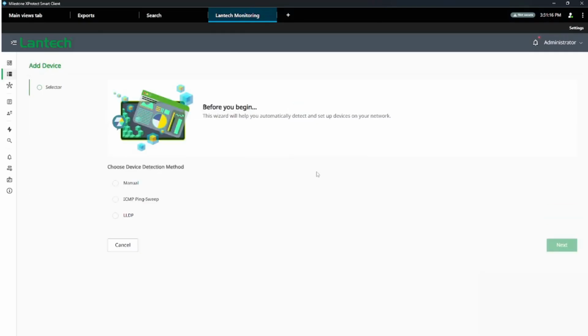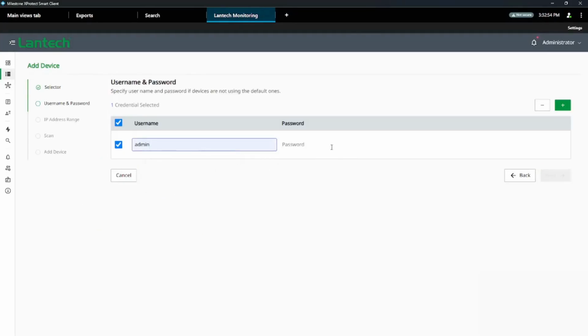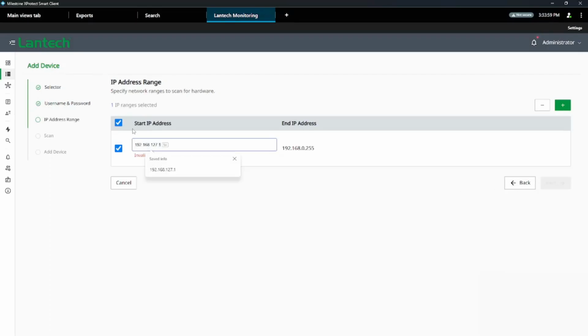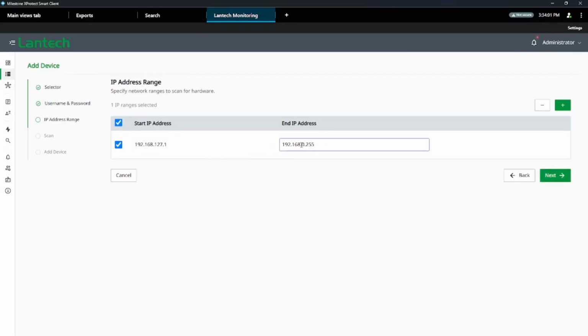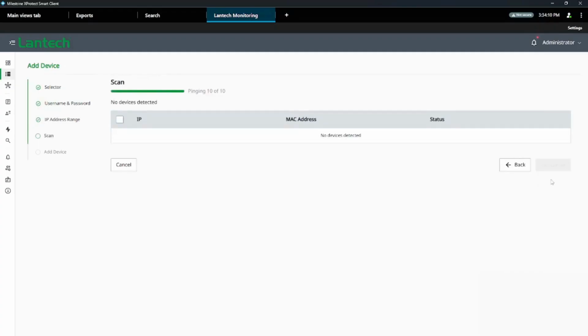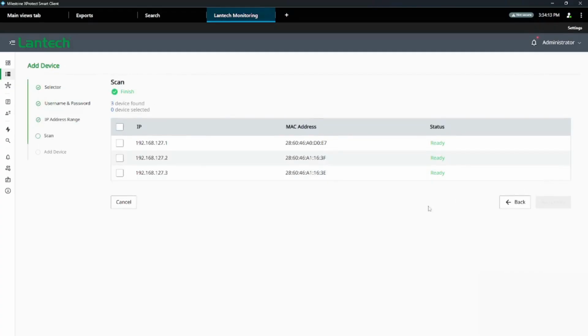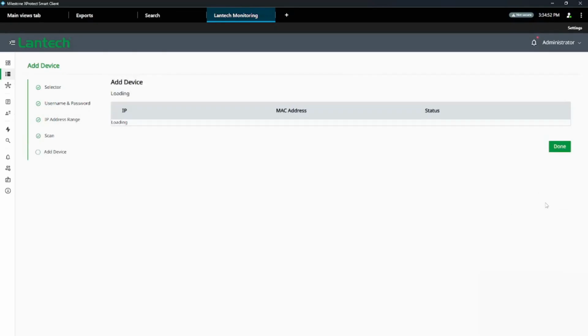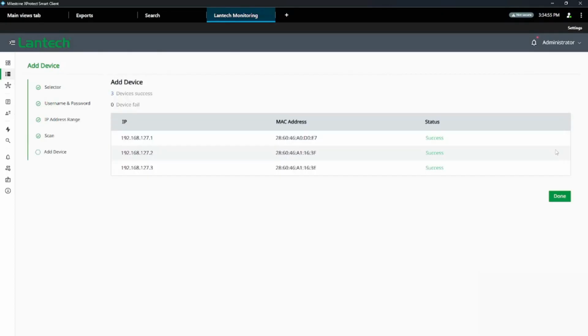The system offers three ways to discover devices: manual, ICMP ping sweep, and LLDP. In this demo, we use ICMP ping sweep. Next, enter the switch management account information. Then input the IP range. The system will automatically scan and find all supported Lantech switches. Select the switches you want to manage. Click Add Device, and you will see the three switches appear in the device list.